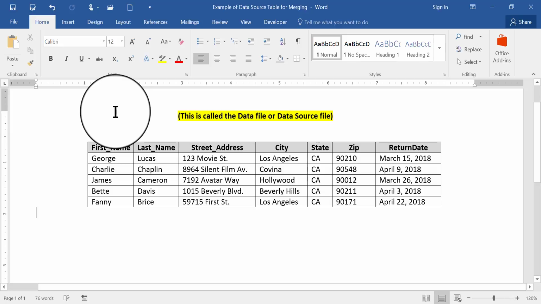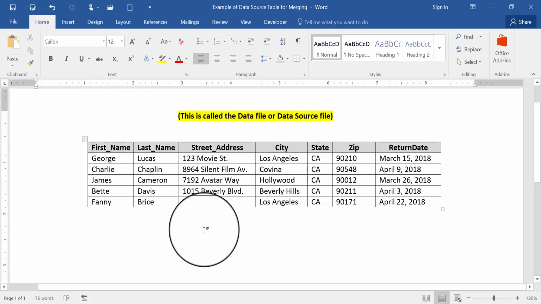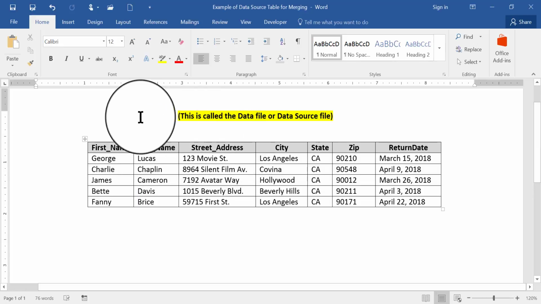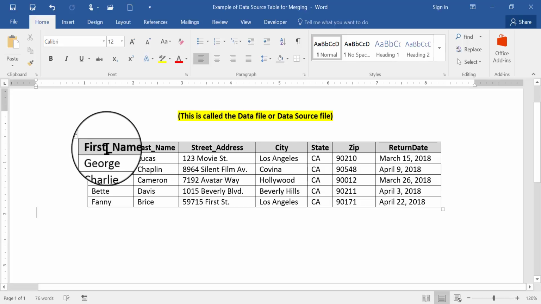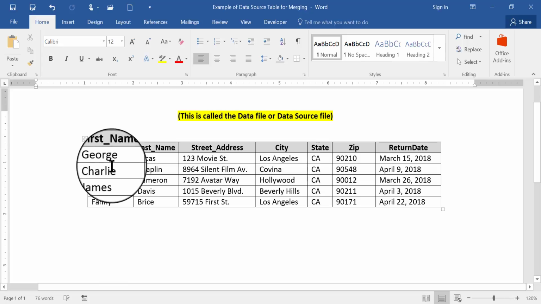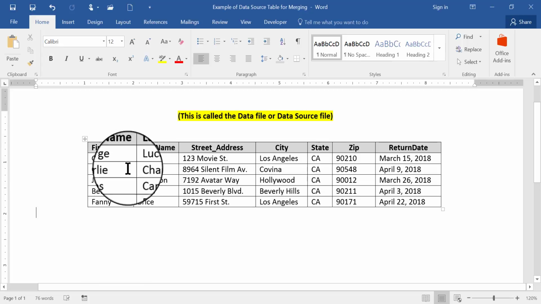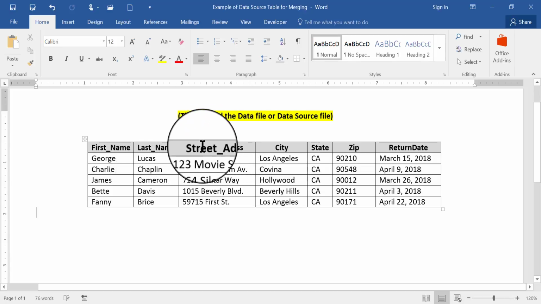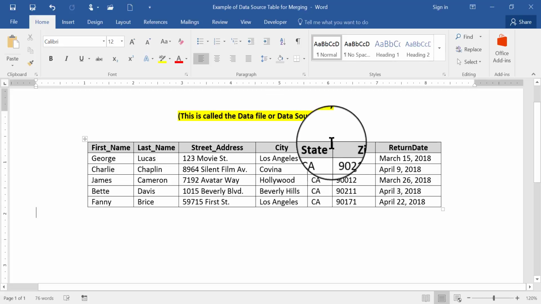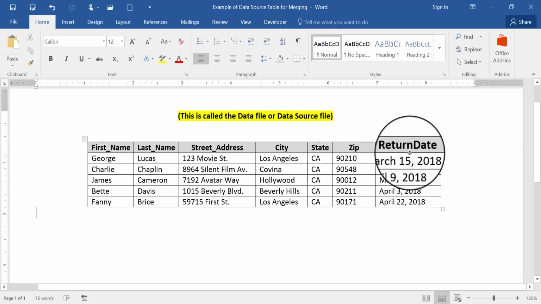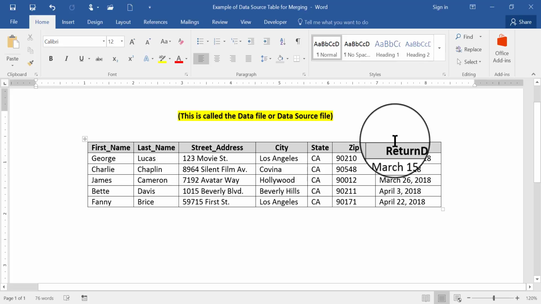But in this example, I'm just using a plain Word document with nothing in it except for this table that I created. I inserted a table, and along the first row of the table, I put in what we call column headings. So this first column heading on the left is called first name, and that means under that, in this column will be just the first name of each person. Then next to that, the next column over is the last name of each person, and so on. We've got street address, city, state, zip, and also an additional piece of data called the return date, and you'll see what that's going to be used for in that letter later.